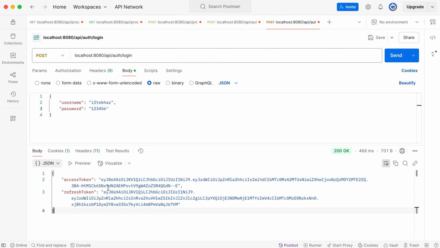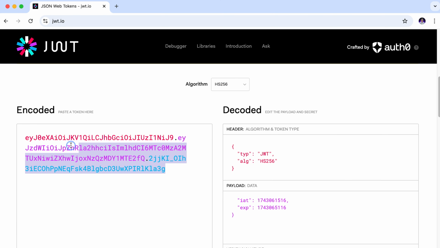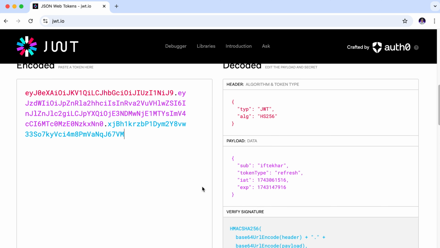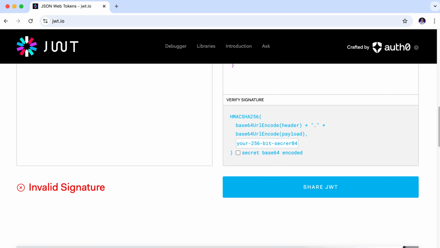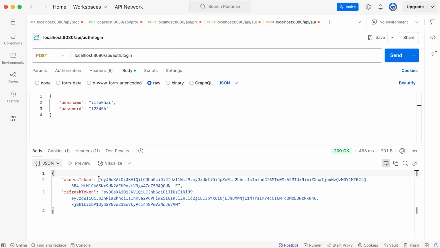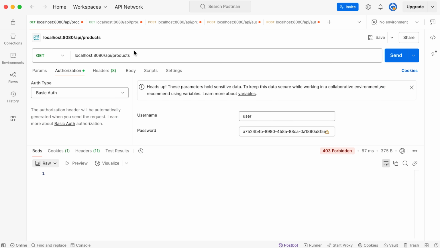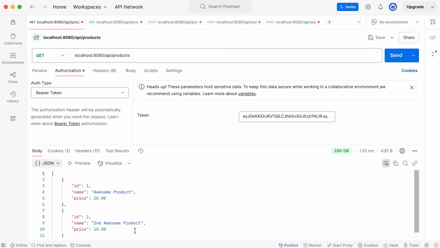Now let's check the refresh token. Copy and paste it in the browser. This is our refresh token. In the payload, we have this extra claim, token type refresh. Now let's try to access the API endpoints with these tokens. Copy the access token and navigate to this tab. This was the API request to get all the products. Change the auth type to Bearer token, paste the access token into the token field, and send the request.